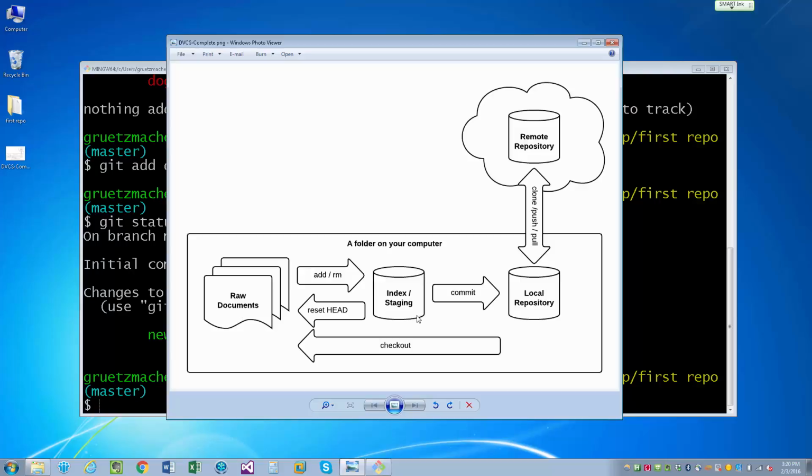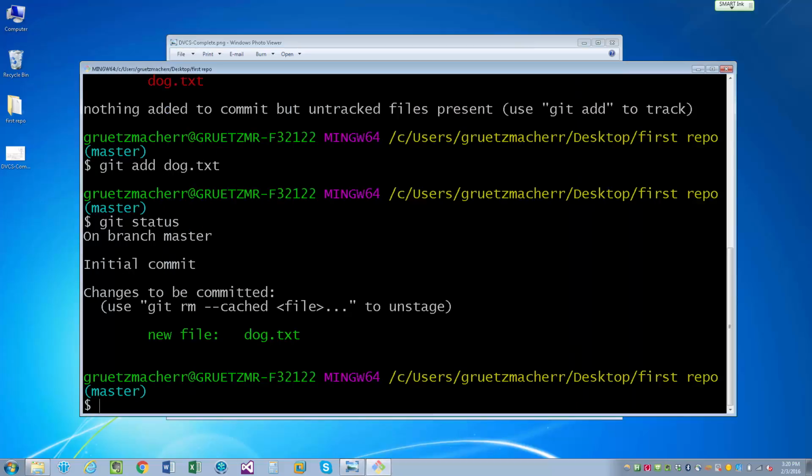Sometimes that's referred to as the index, sometimes it's referred to as staging. I included both here because maybe as you're doing research or you're running into an issue and you're trying to figure out what the solution is, you're going to see the verbiage of index and maybe staging as well. So we've now put this dog.txt file in the index staging area. So let's go back to the Git Bash. And now here again, note that it says changes to be committed.